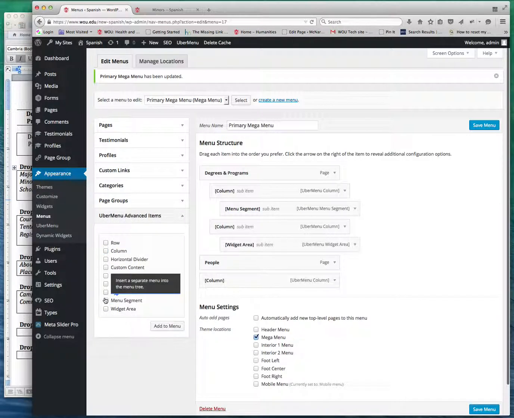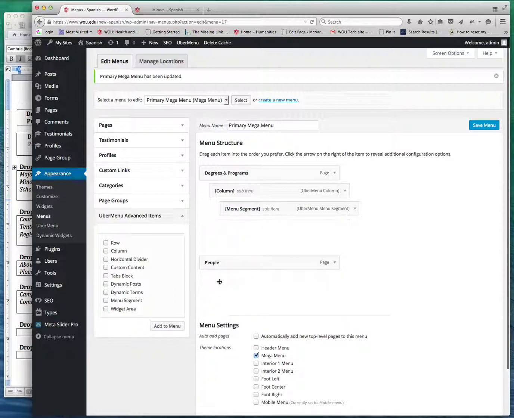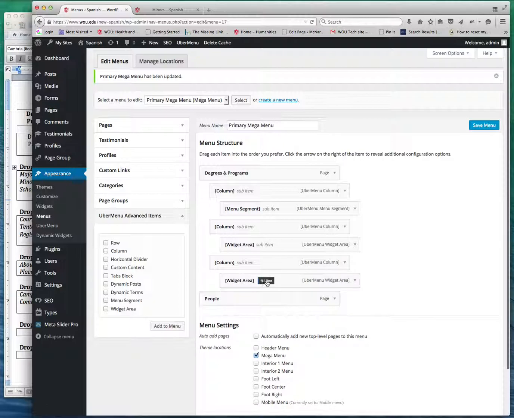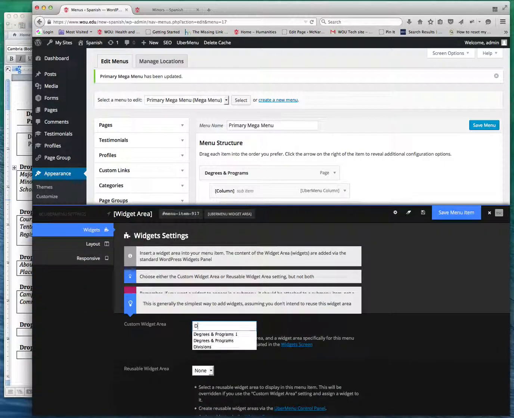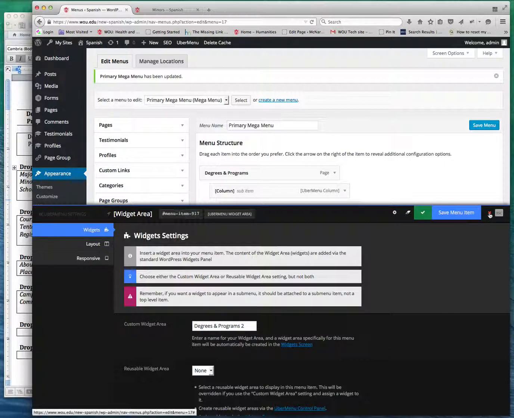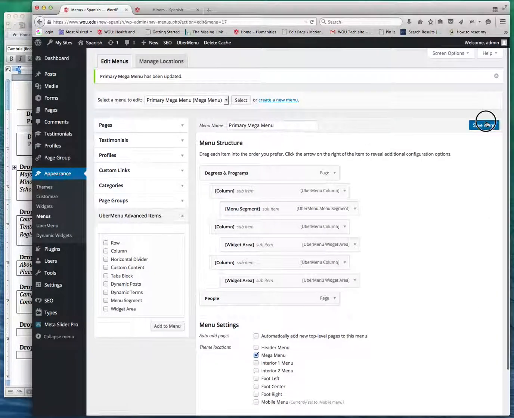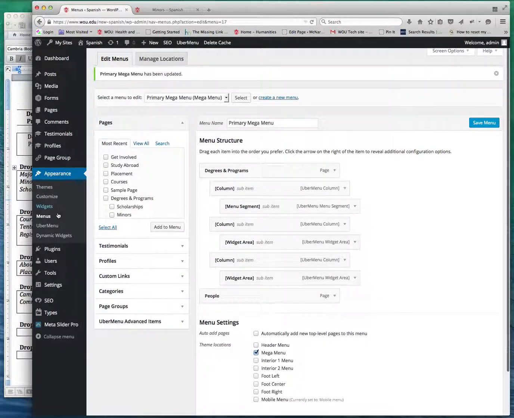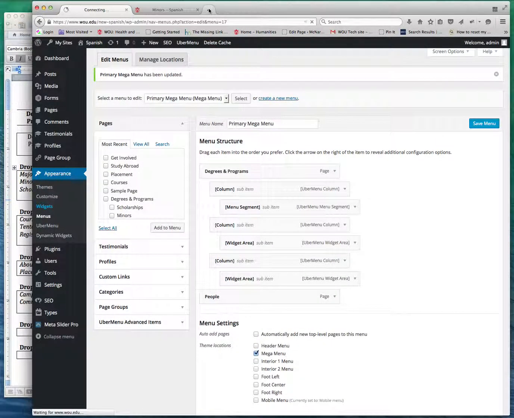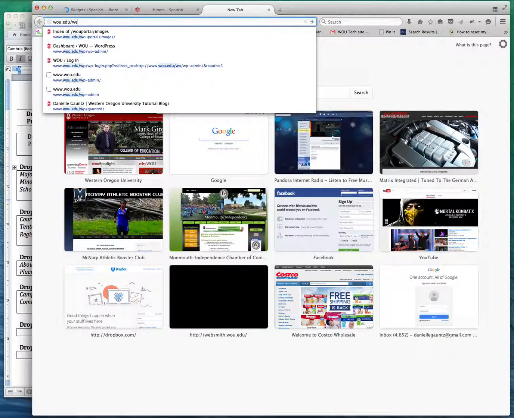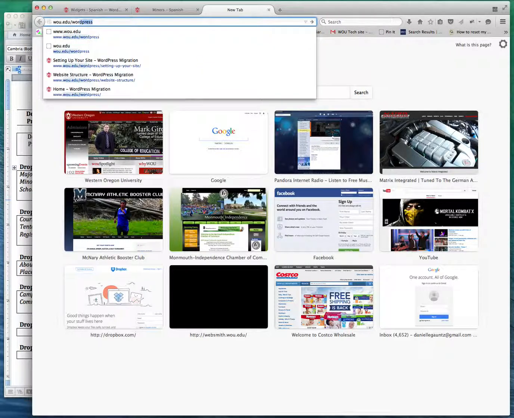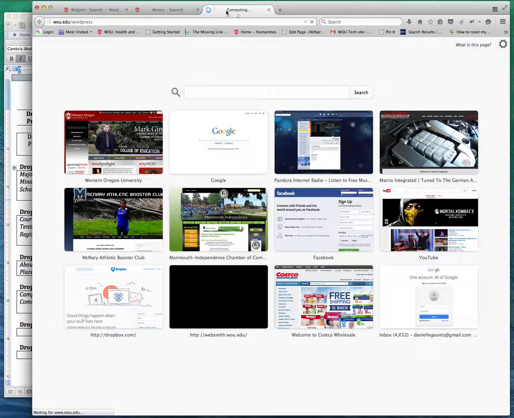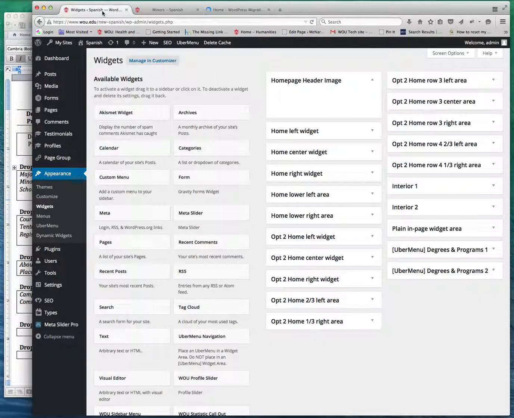So I'll add the column and then we'll add the widget area. And we'll move that down. Move these here. Go into the Uber menu. We'll do degrees and programs 2. Save. Escape, and then we'll save that. And now we need to actually put something in the widget area. So we'll go to widgets. And if you go to woo.edu/WordPress, I have some code you can just grab from there so you can copy and paste it.